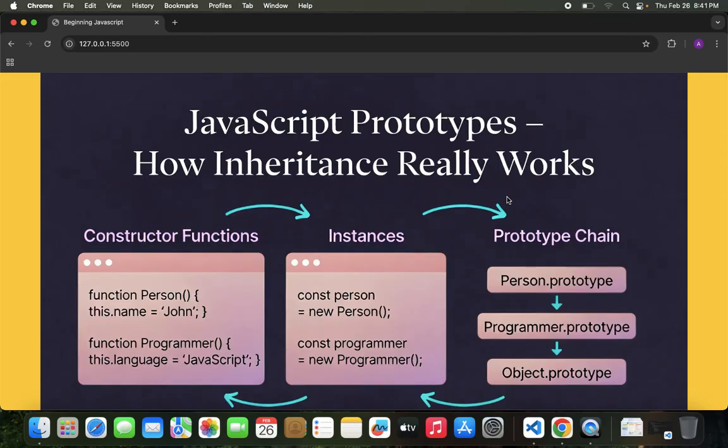A prototype in JavaScript is a built-in property of every object that serves as a template for inheritance. This prototype allows objects to share methods and properties. So, the takeaway is prototype is at the core of JavaScript prototypal inheritance model.